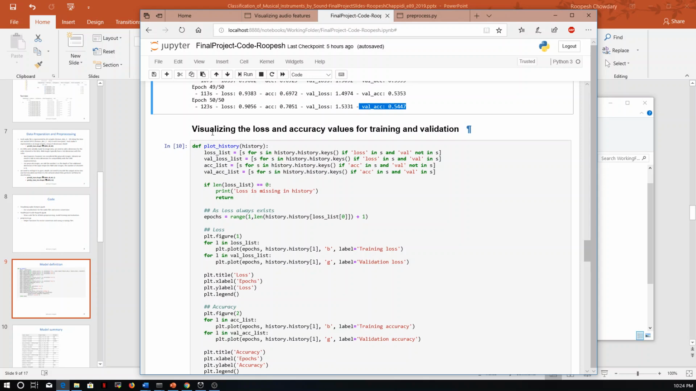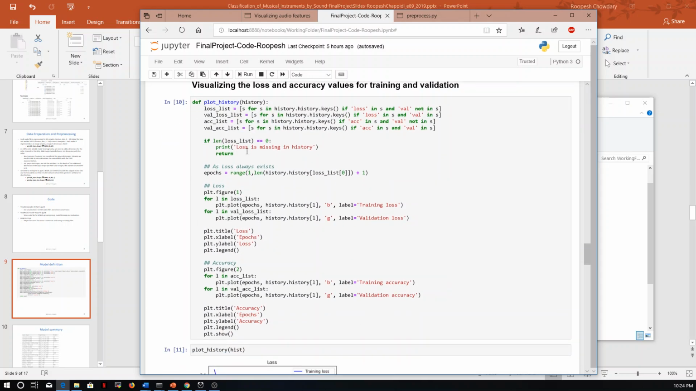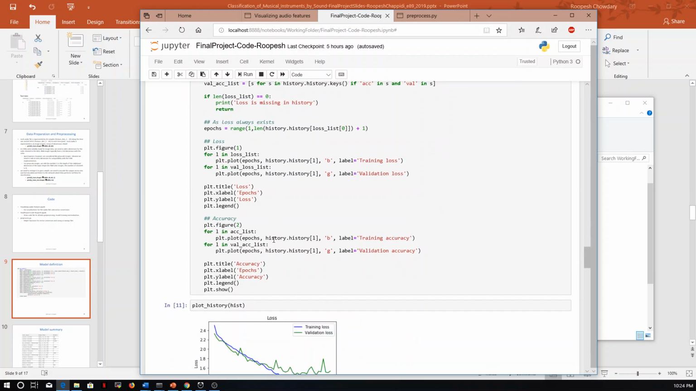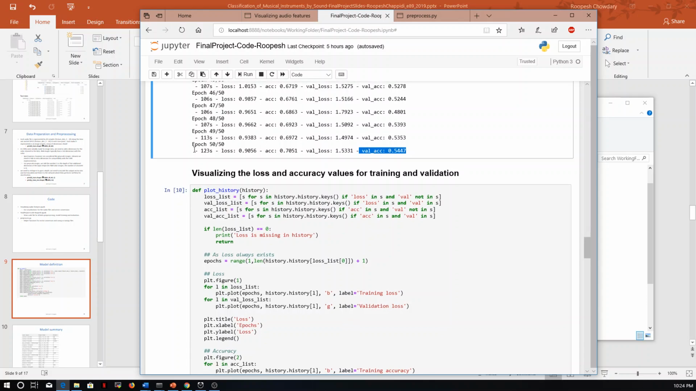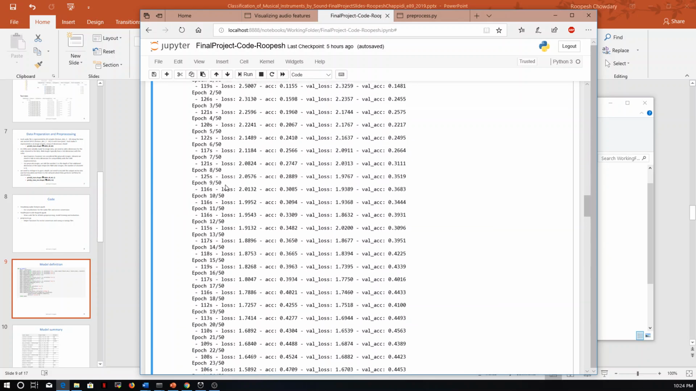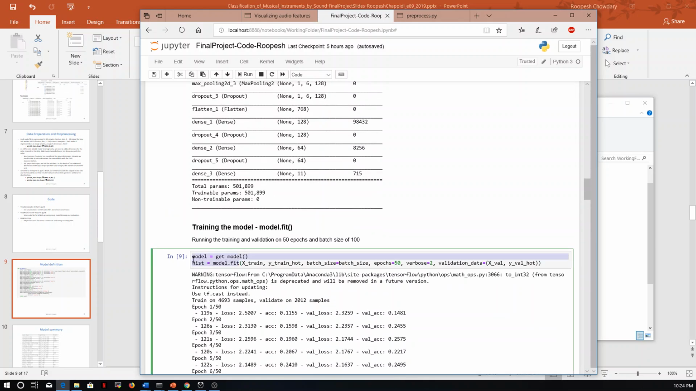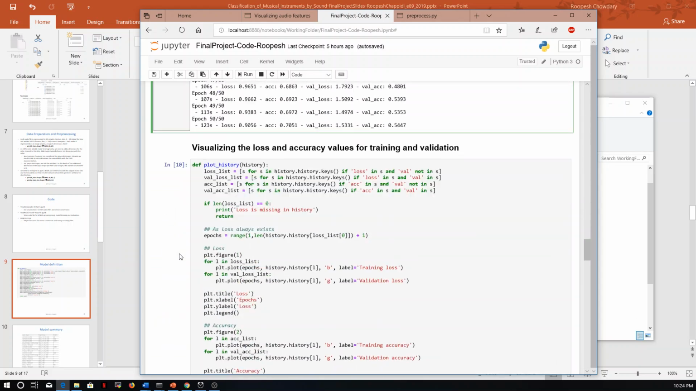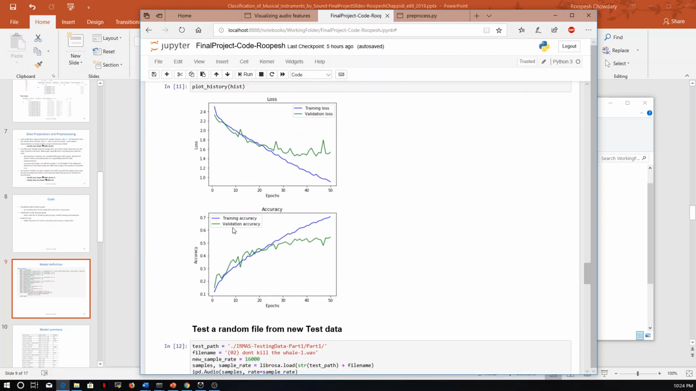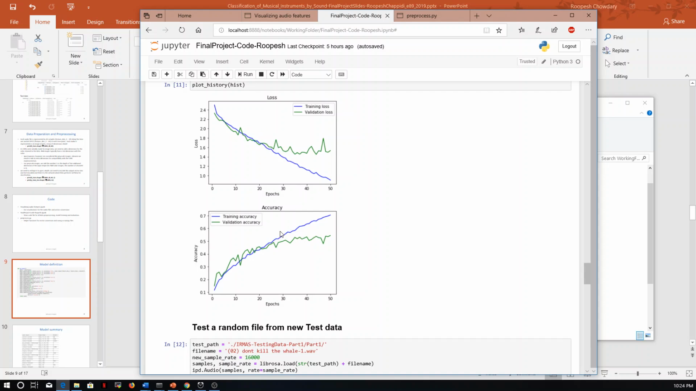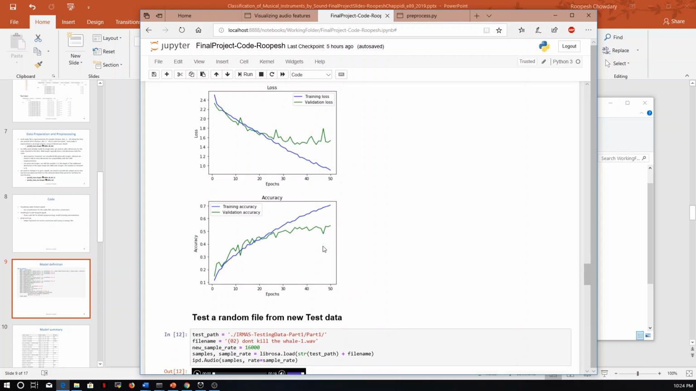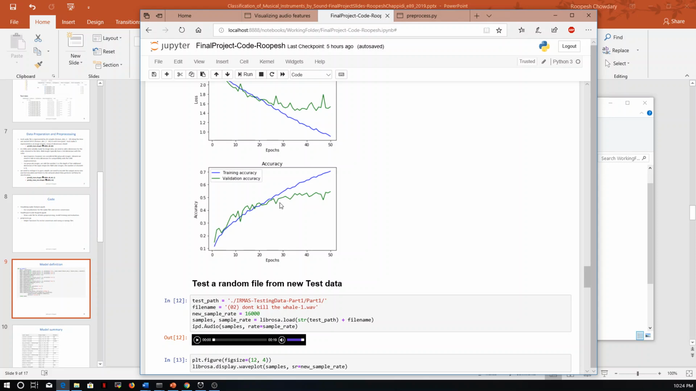To visualize the loss and accuracy of the training and validation files, I wrote a small helper method that will do the plotting for both loss and accuracy based on the history object that we get out of the model. And this is the visualization of the loss and accuracy for my model. The accuracy seems to be around 55% for my model.